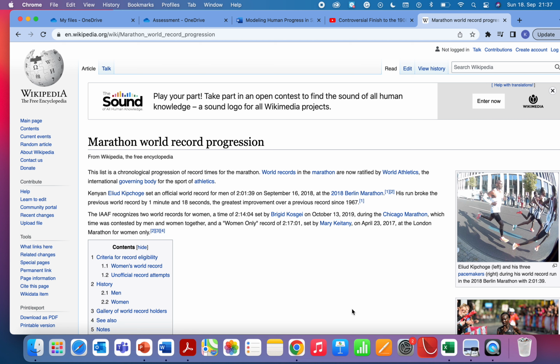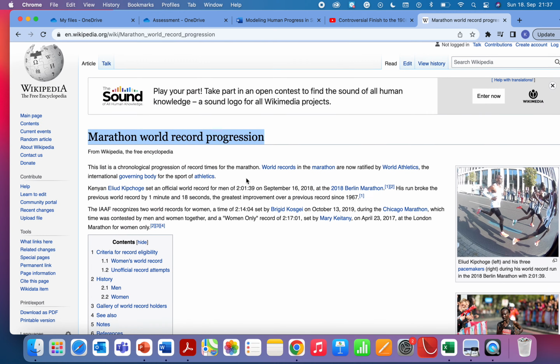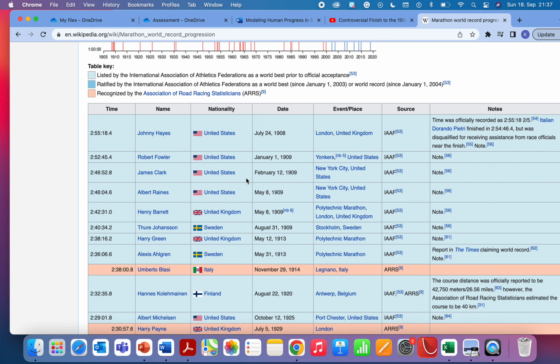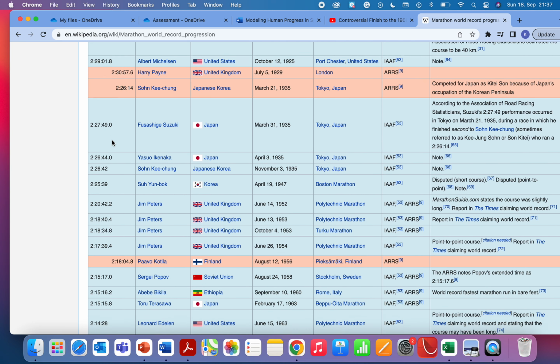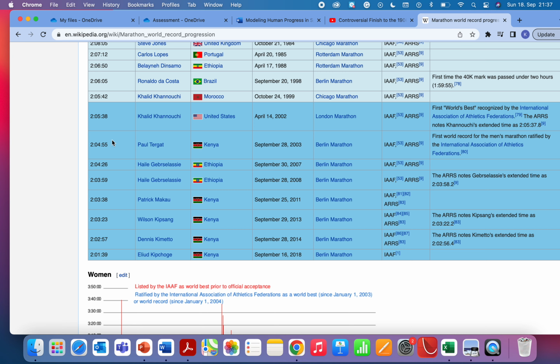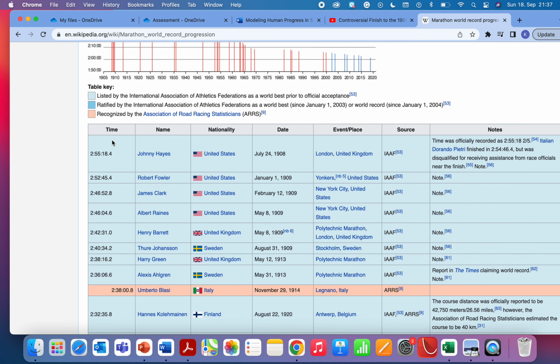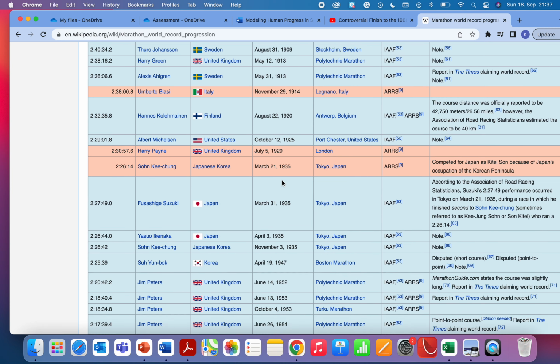Okay, so a few tips for taking big data sets and trying to process them. Here I've got the World Marathon Progression, marathon, just on Wikipedia. As I scroll down to the men's world record progression, I see this big table, this big data set. Of course, I'm interested in what the time was for the men's marathon world record to start with, and the year, and how it's progressed through the years.